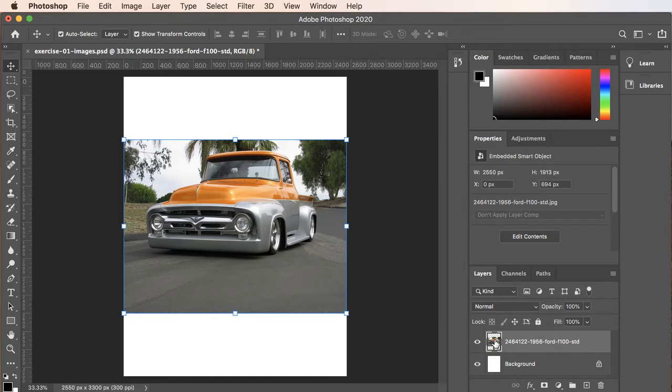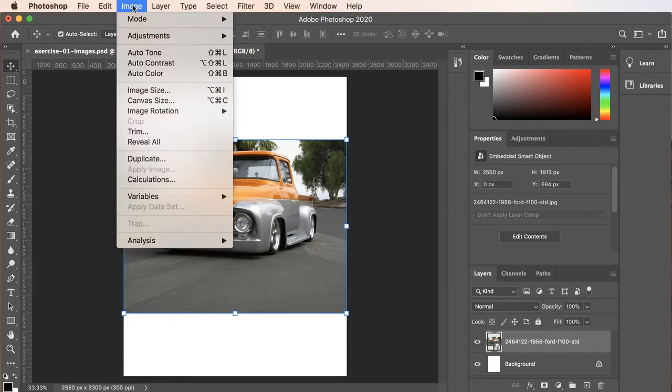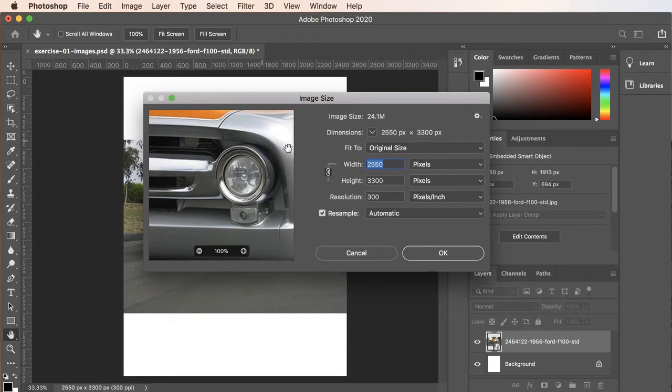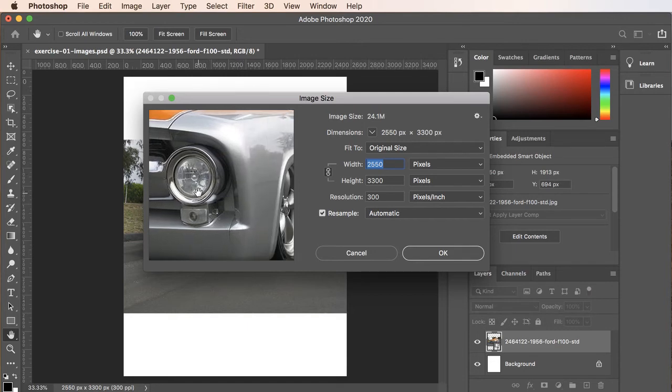All right. So first thing, we're going to go up to the Image menu, and we're going to go down to Image Size. And we're going to quickly take a look at the width and height, in this case in pixels, because we set our units to pixels, of our entire canvas. Okay, so this is the entire canvas. And you'll notice that the resolution is 300. Okay, which means the image we've placed is now at 300, in this case, pixels per inch.